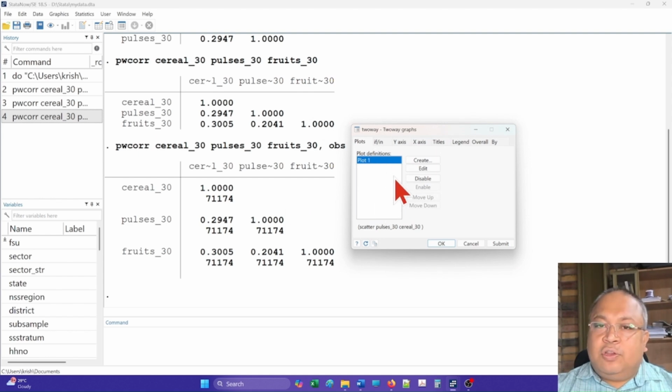Earlier, the plot definition field was empty. Once we have defined our first plot, it shows plot 1. If we select plot 1, then just below this field, Stata shows us what will be the command that will be used to create this plot. And the command is scatter pulses 30 serial 30. Note that we can create multiple plots and plot them together in this graph. For the time being, we are plotting just one scatter plot.